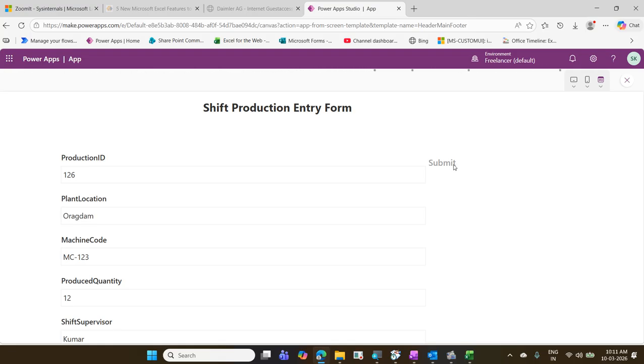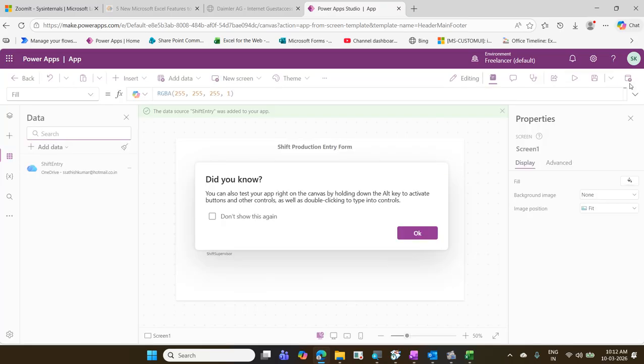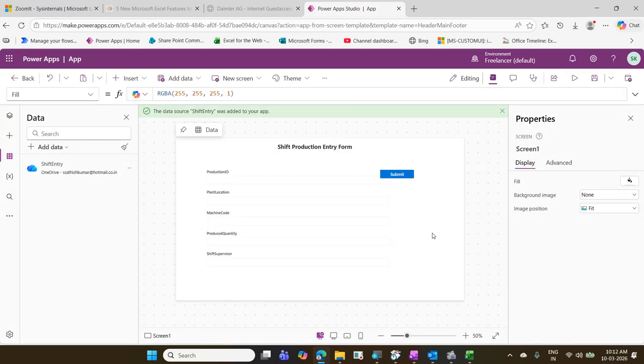And it says no item to display. That's okay, no item to display, because we didn't reset the form. We'll see how to reset the form. Now let me close this. I think that form has to be saved on your source data.